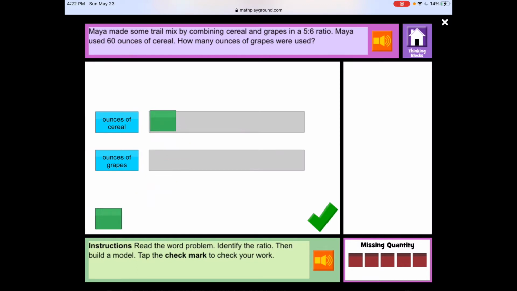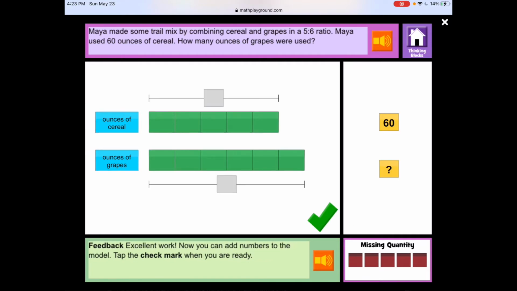I'm going to put 5 of these little green boxes. 1, 2, 3, 4, 5 on top and 6 on the bottom. 1, 2, 3, 4, 5, 6. If you've built the right model, you will use all of the boxes, but it would be possible to put them in the wrong order, right? So you might remember the instructions on the bottom said tap the check mark. So now I'm going to press the green check mark.